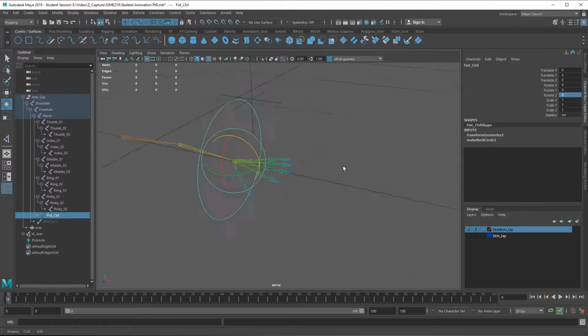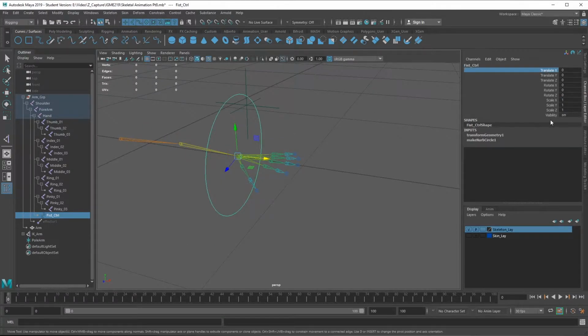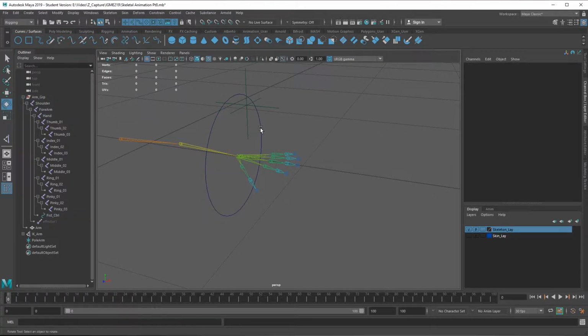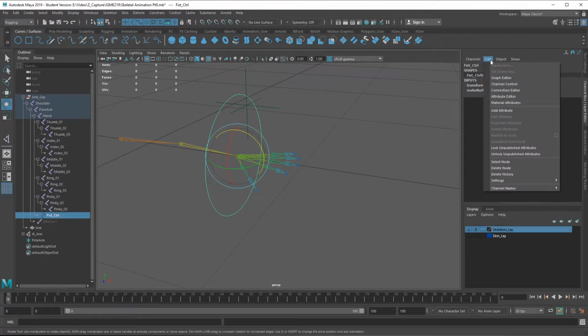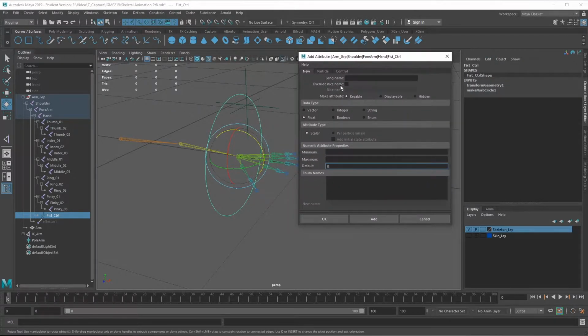So now that I have frozen all of my transformations, it is going to stay here with no values, but I want to select all of these and then go to my hide selected. Now I have a piece of geometry that doesn't have any attributes that I can modify, so I will go to my edit and I will say add attribute. This is going to be bringing up this window. This is a programmable controller attribute.